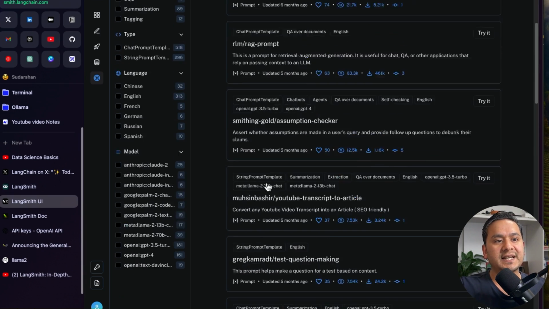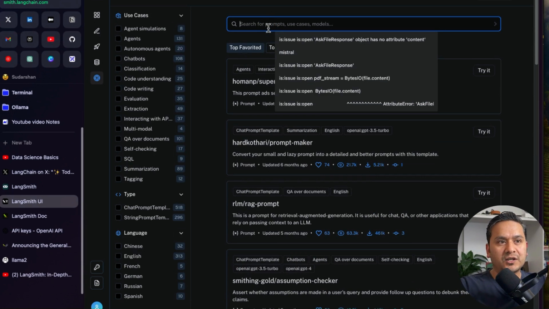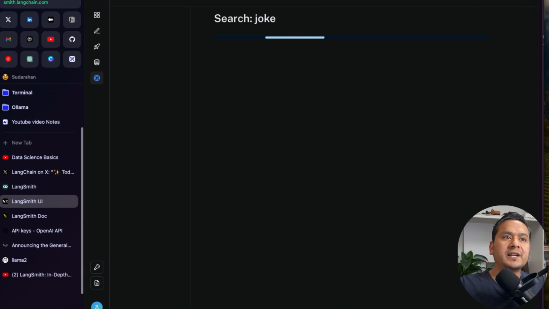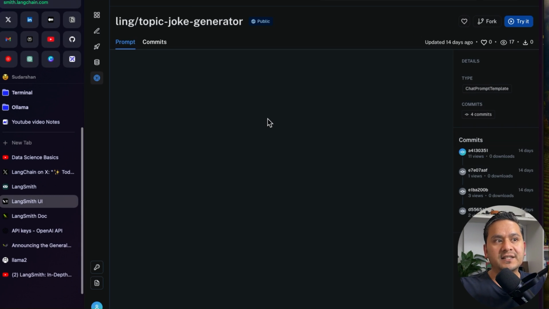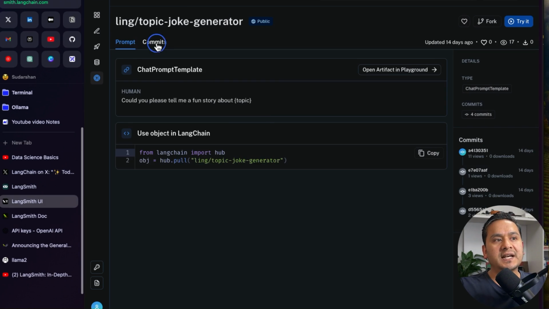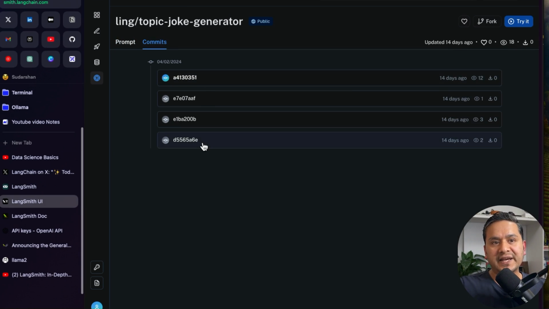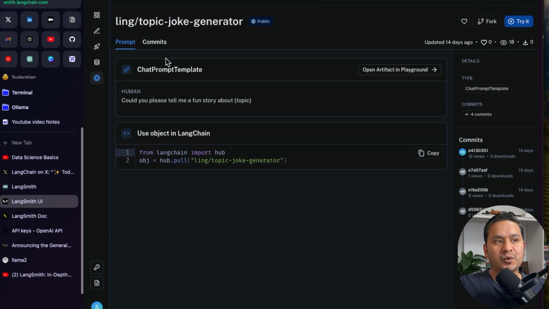For example, let me say that I just want to make some joke kind of things, right? I will go here and type joke. So it says topic joke generator. I will go inside this, and this is the prompt, and what are the different commits made by the people. We can also see this because behind the scenes, it's the git concept. And here is the prompt, and can you please tell me a fun story about, and this is the topic, right? If you go here, you can just copy this and use it in your application.